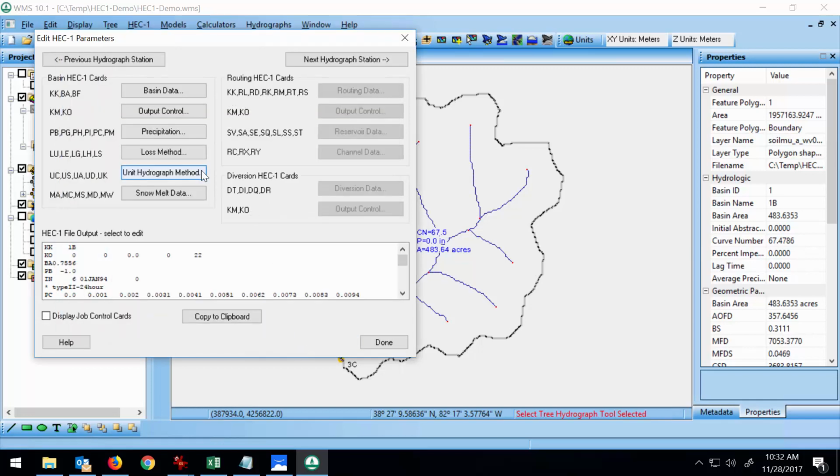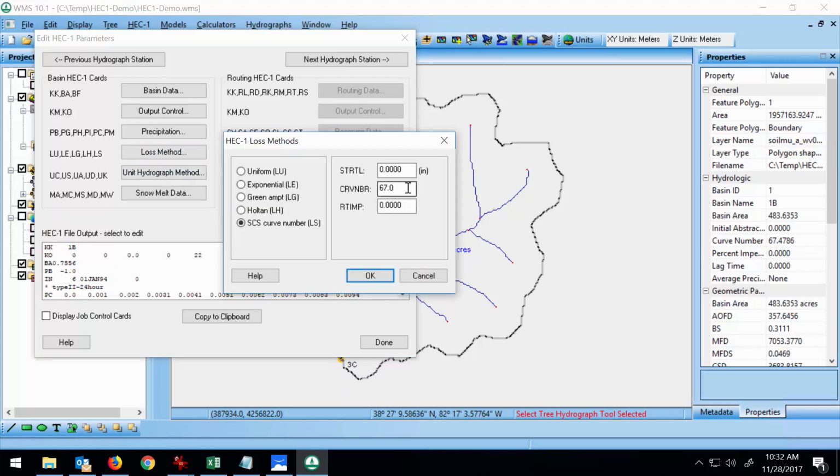Now, even though I just manually keyed in the curve number, it's still, oh, okay, I'm glad I checked. I thought it would have kept. I need to put it back to -2 for the curve number.